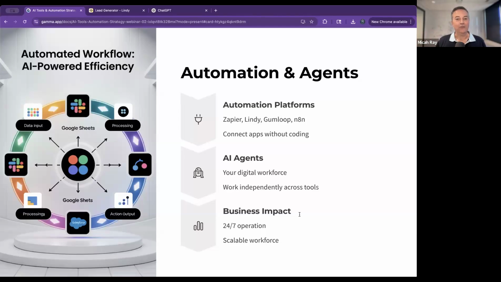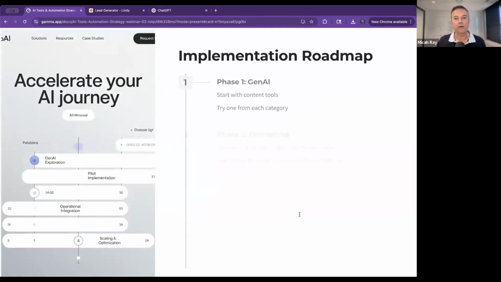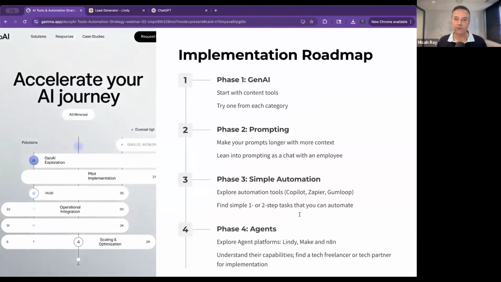AI agents, I talked a little bit about that. This is the way of the future where there's going to be certain tasks. You just give it to the agent and the agent just does it. And it does it anytime you need it to without fail. And the business impact is just, we're going to be able to scale up and do more than we ever have before. So here's just a little bit of a roadmap.